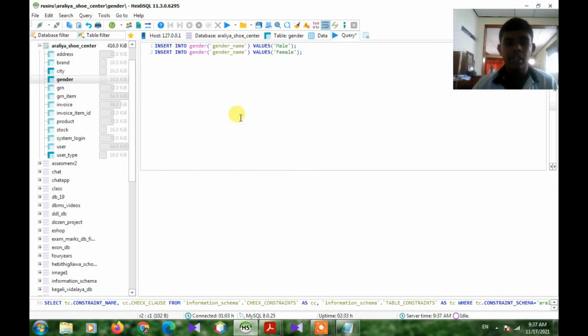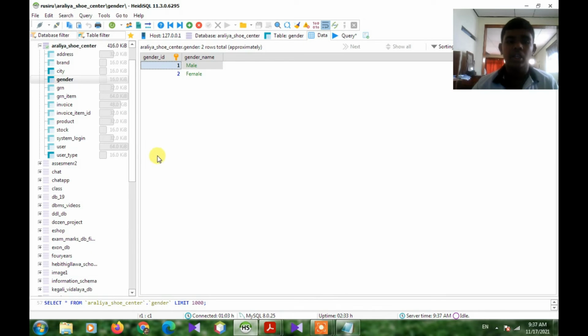So here we can specify the column name as gender name, and here we can give the values as this. On the data tab you can see male and female have been entered. So now we have entered the data for our city table, then the gender table and user type table.